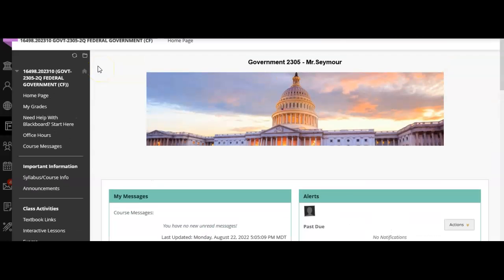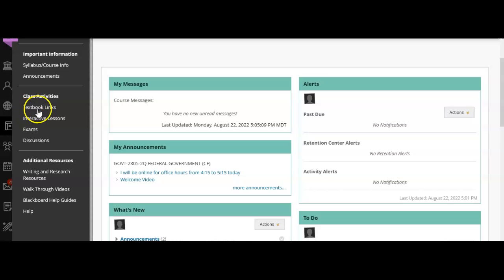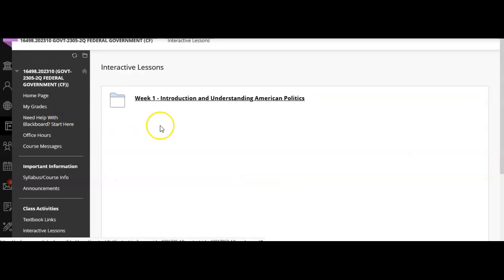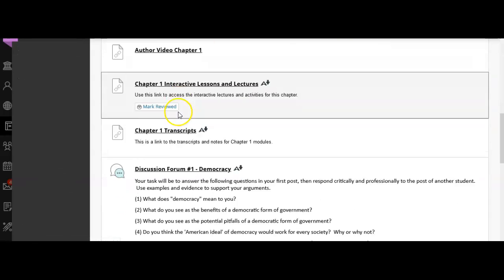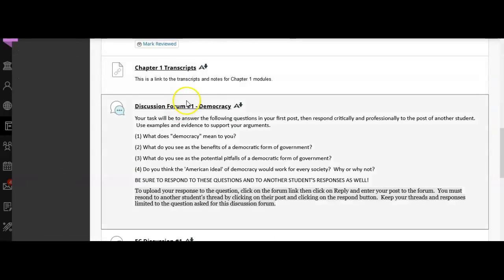So what you want to do, look on your left-hand side over here, and make sure that you go to interactive lessons. Don't go down to discussions necessarily. If you do that, yeah, you can get straight into it, but you might have a bit of a problem later. So I suggest you go to interactive lessons, go to your week one, scroll down, go to the discussion forum, you see the prompt.